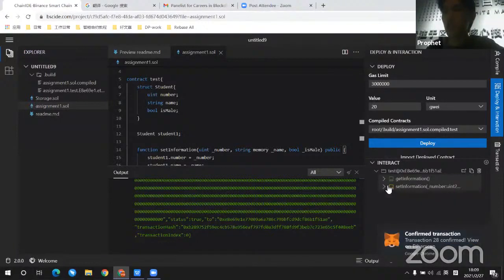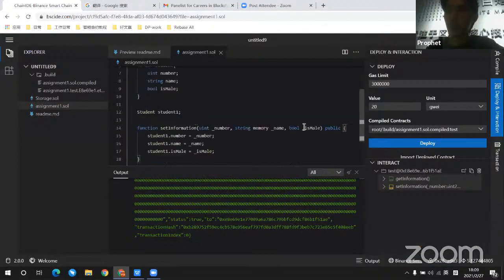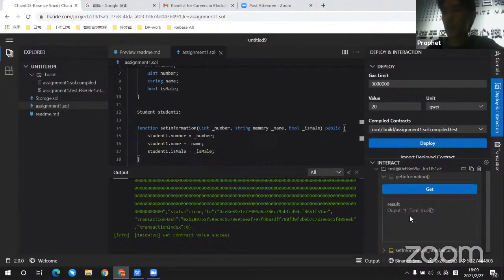Okay, it's a success. Now the information has been stored in the blockchain, and you can retrieve it with this function, get information. You can click get, okay? And here are the number, the name, and the gender. So this is the whole process for creating a contract. I hope this process can help you to finish this week's assignment.